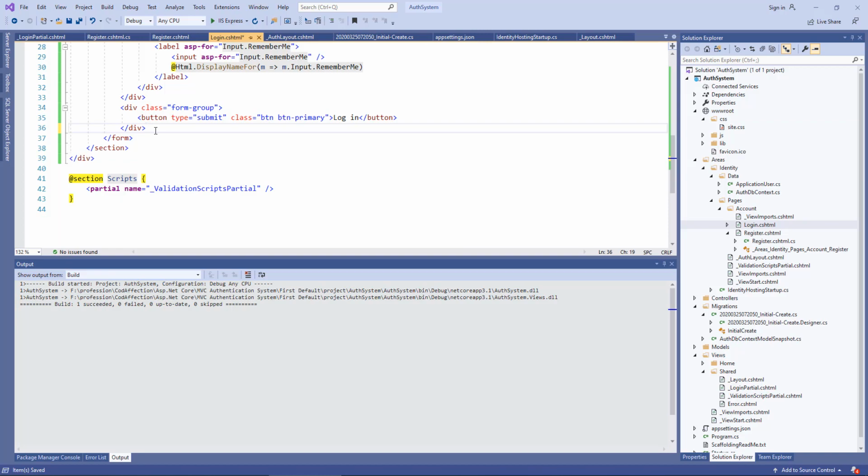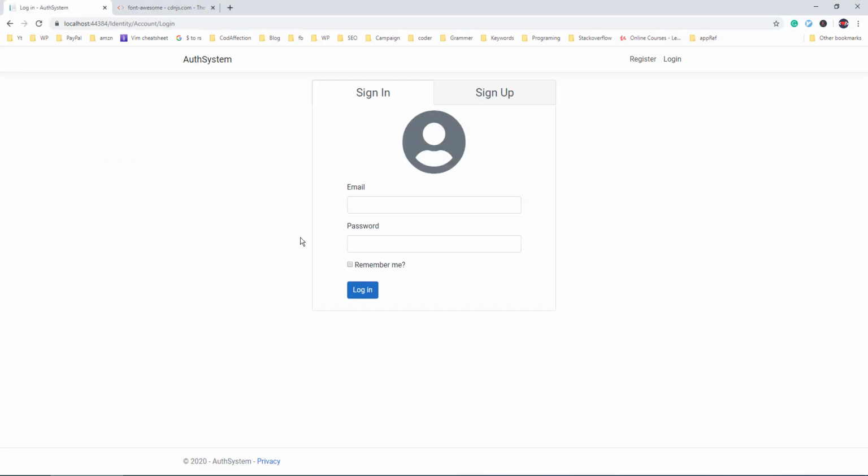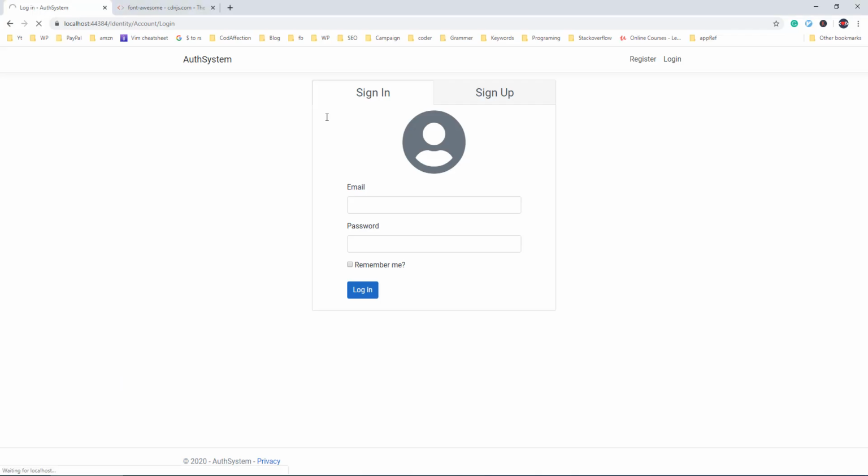Let me save this and back to the app, reload this page. That's it. I want to increase the button width here. For that, we can add this class btn-block. Save. Now let's try to log in with the user that we have already registered.